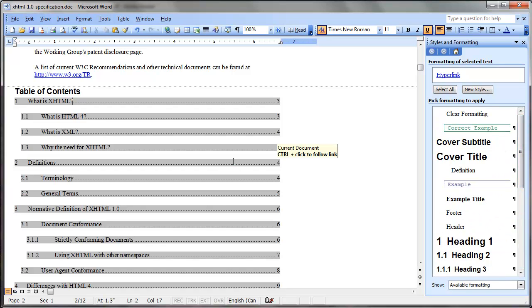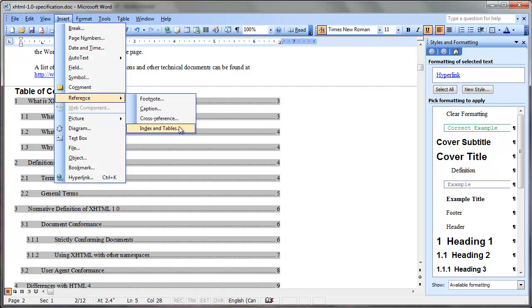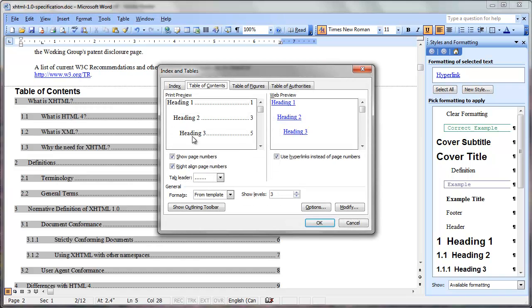And the styles are called TOC1 for any table of contents entry that corresponds to a heading 1, TOC2 for any table of contents entry that corresponds to a heading 2, TOC3 for anything that corresponds to a heading 3, and so forth. But those styles don't appear, so I have to go hunting for them. And the way I find them is I click on my table of contents and sort of reinsert it. Insert, reference, index, and tables all over again.